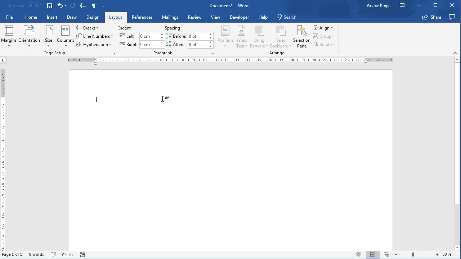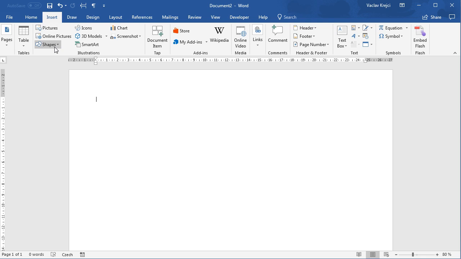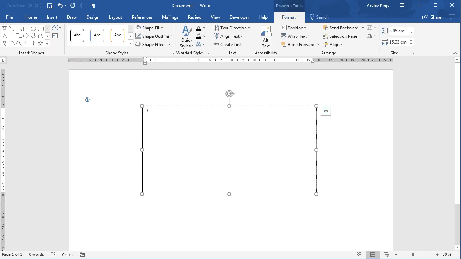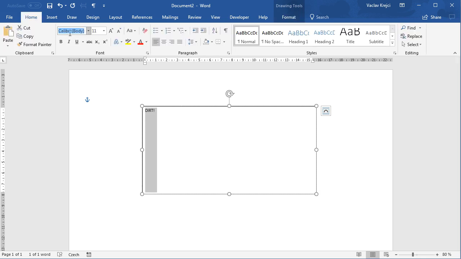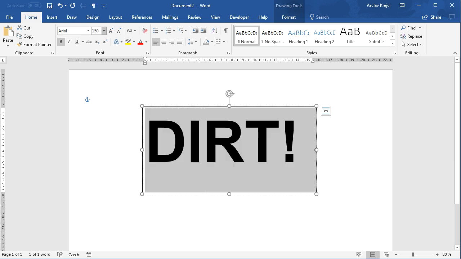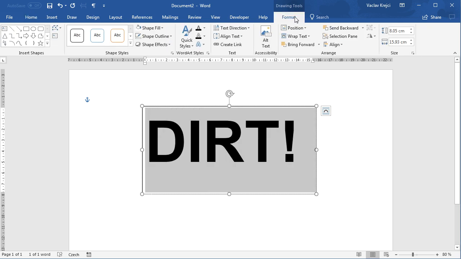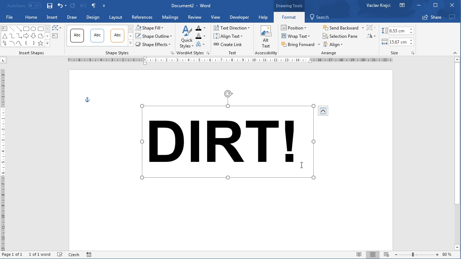So let's start with a blank document, and as usual insert a new shape, being a text shape. Make it fairly big and we will type in dirt with the exclamation mark. This time I will change the font to be Arial bold in the size of maybe 150 points, and for the text object itself I will set the fill to be no fill and the outline to be no outline.